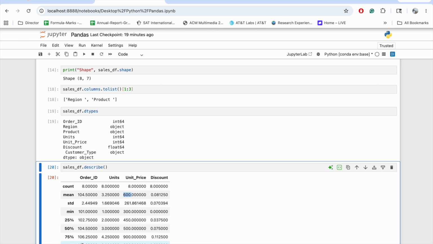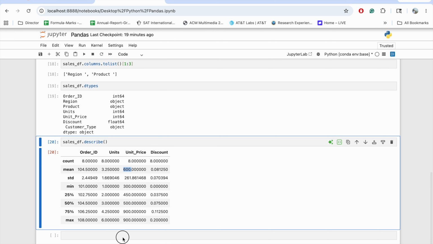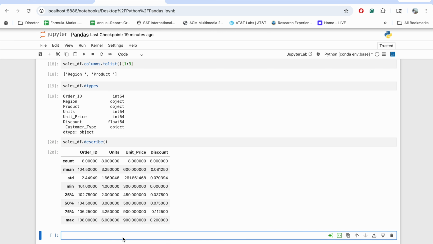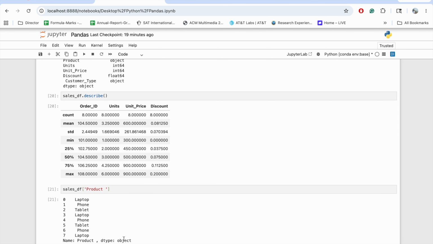Okay, then we can select one column, and we can also select multiple columns. But let's start with selecting just one column to see what is inside that column, just in case we have to look at values there. That would be sales_df, and I'm going to select one column. Let's say the column name is product. Okay, that's the column we have.